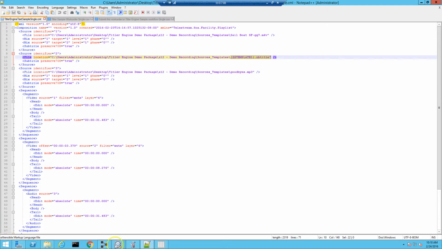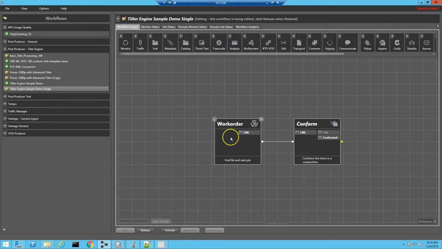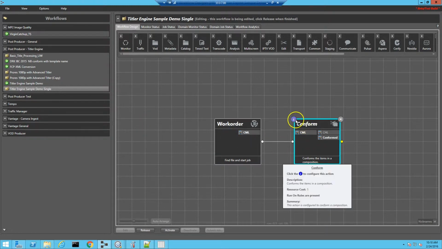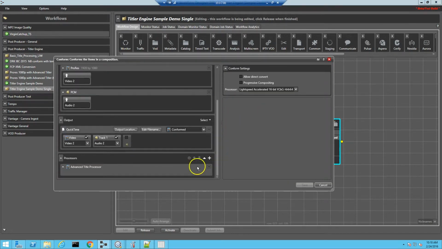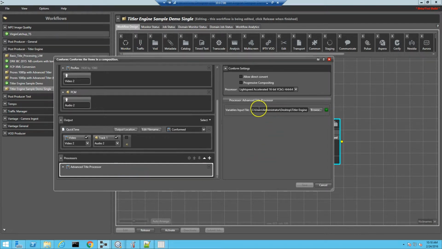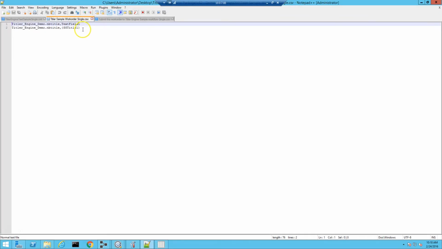Now this is the Vantage PostProducer workflow I will use to process my titles. The input is a work order action, which simply creates PostProducer jobs for each row in a work order or an Excel CSV type file. The Titler Engine option lives in the conform action. Once you have Titler Engine, you get this advanced title processor field. The only thing you set here is the location of the title variable file. This file is a simple CSV file that simply associates a NewBlue title template name with two variables.